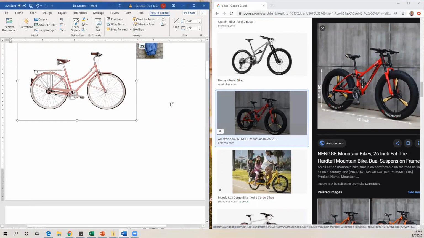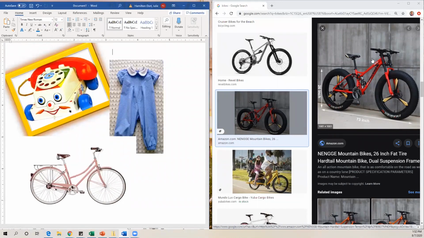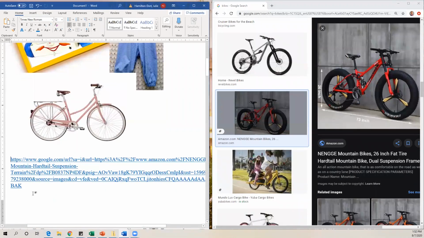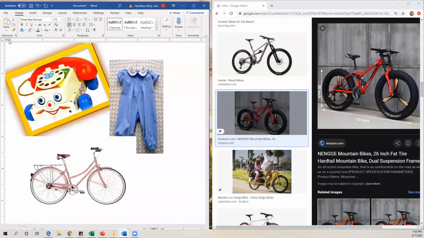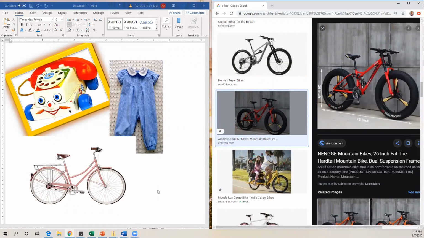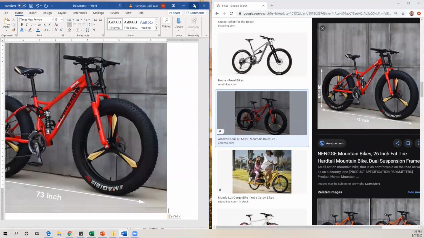If you don't want to right-click and copy, you can do what we call a drag and drop. So I'm going to click and hold down on this bike, and drag and drop it over. Okay, that gave me the link. I need to change some stuff in my setup. If it gives you a link, it's how your Microsoft Word is set up. We've got about 7 minutes left, so I don't want to go into that. I'm just going to right-click, left-click, copy, and paste that in.